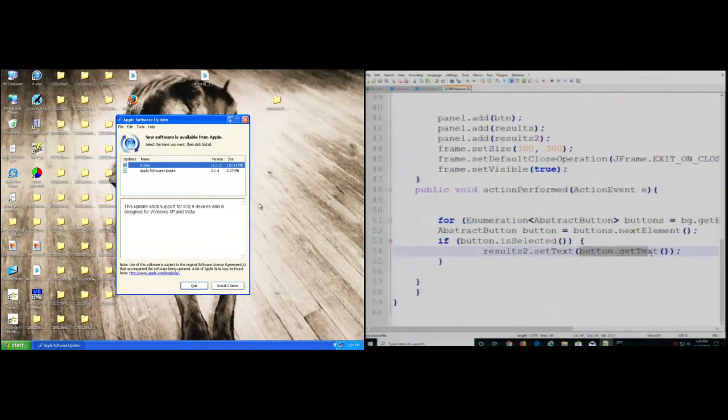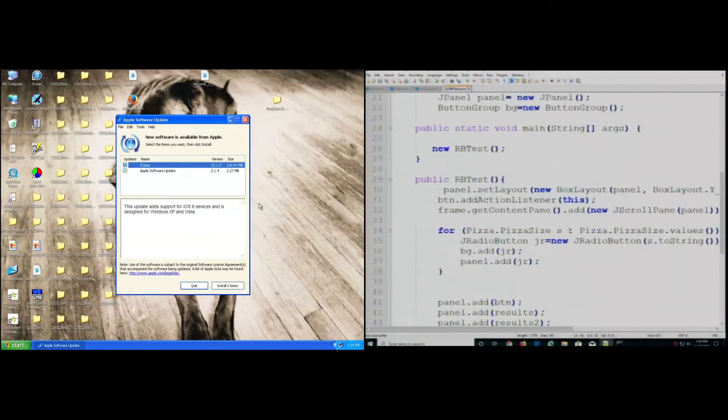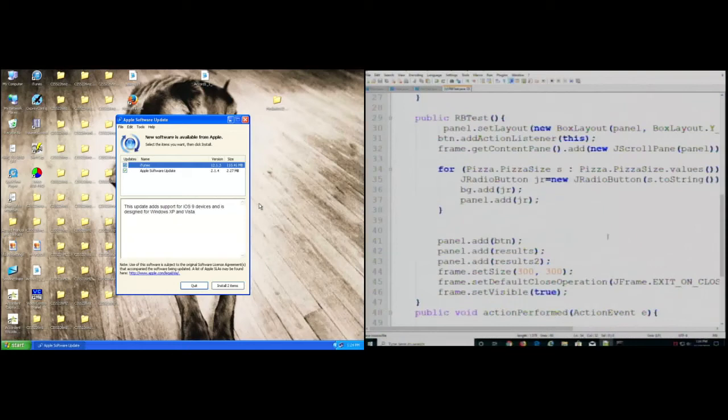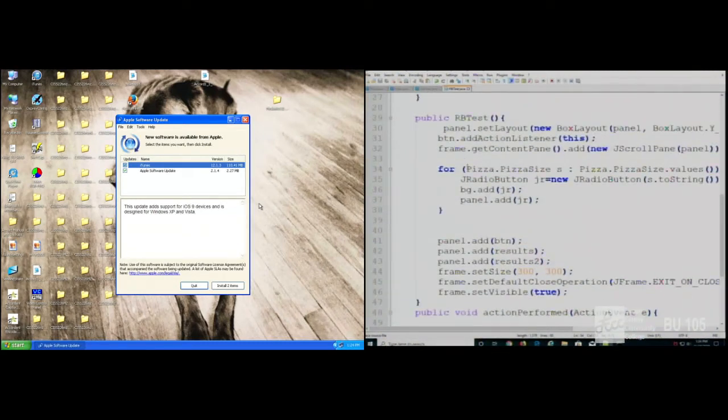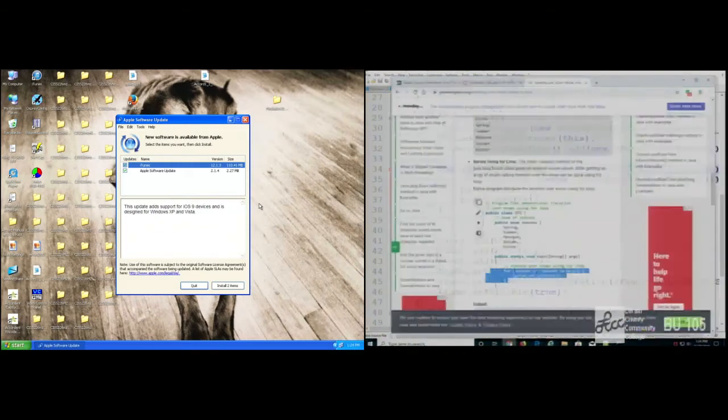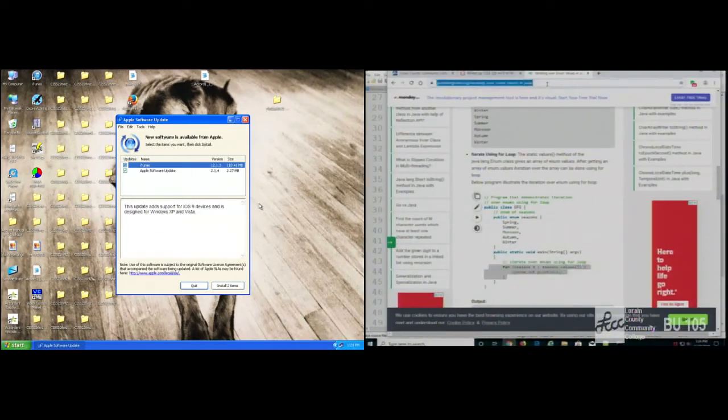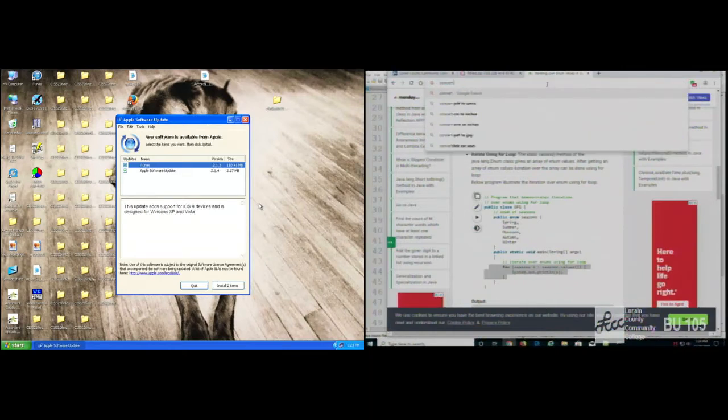Now, the one thing I do want to say is in this radio button test, at this point, the text is a string. So even though it displayed the string, you would have to convert the string to the enumeration if you're going to use that to set the crust or the size of the pizza, right? It isn't truly an enumeration, it's the name of the enumeration. So let's see, is there a way to convert string to enum?